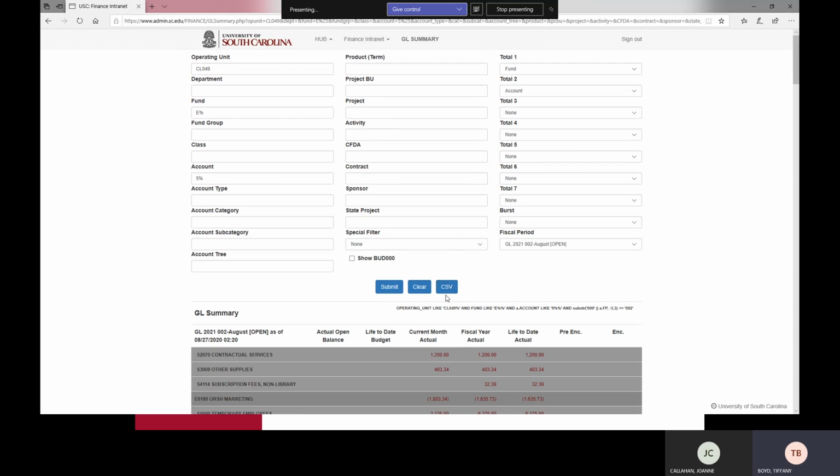And I do want to point out that you have this CSV option, and that gives you the option to export all this information to Excel. And again, you can drill down into any of these hyperlinked figures just shown here.